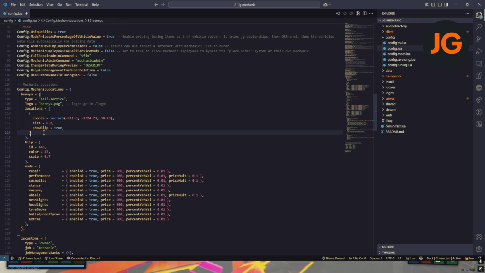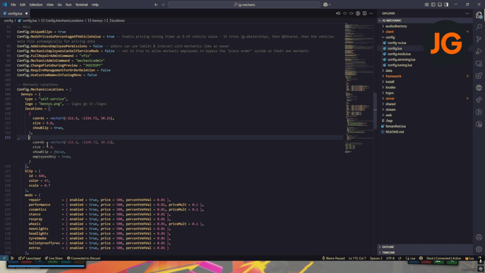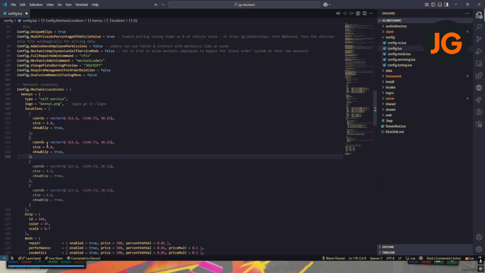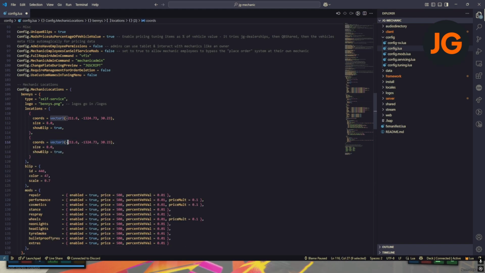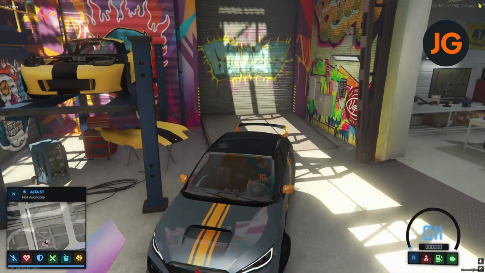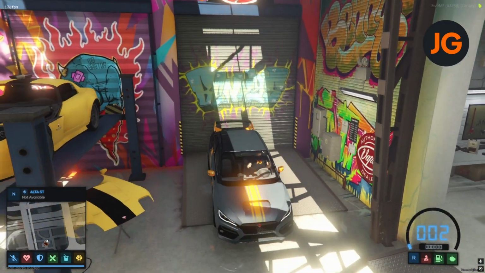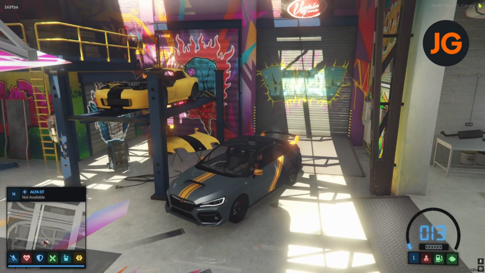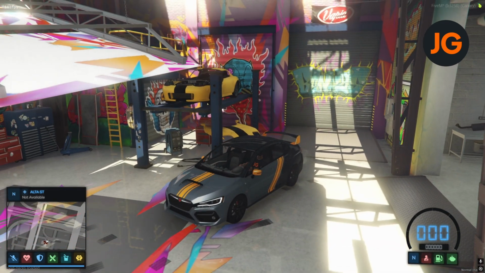So, we're back at the config. Let's do a couple more then. Let's copy this. Add a comma here, because we're going to continue this. Paste. Now, this vector 3 211.6. You see this? A vector 3 is your location. So, the way you change your vector 3 is using your admin menu. So, whether you're using QB admin menu or whatever, you can copy the vector.